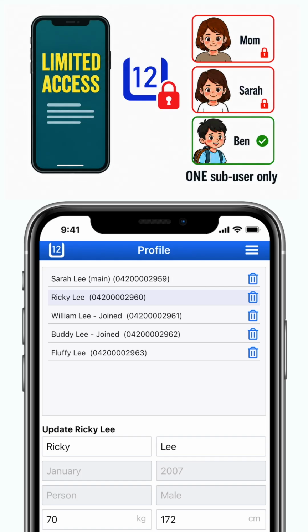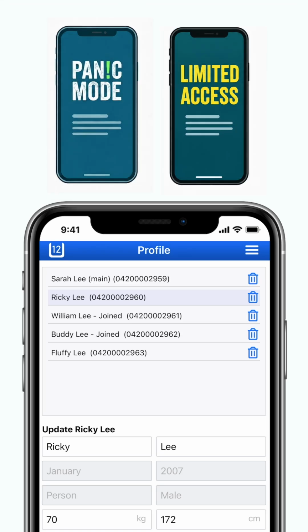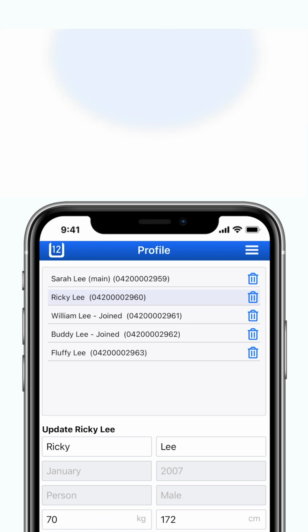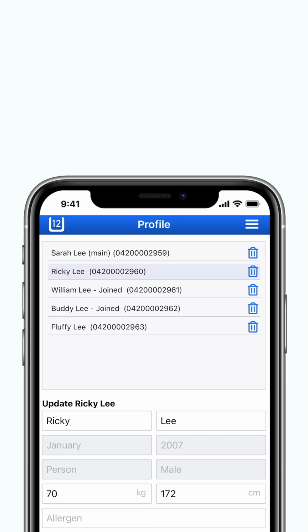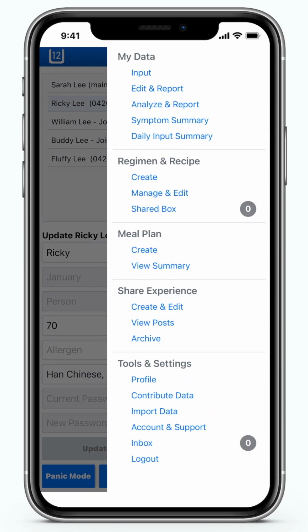The limited access button creates a restricted version of the 12U12 app on a subuser's device, providing access only to specific pages and the selected subuser's data. To learn more about these 2 features, watch the limited access and the panic mode tutorial videos on the 12U12 website, which is www.12u12.com. Check out our other features on the menu bar.